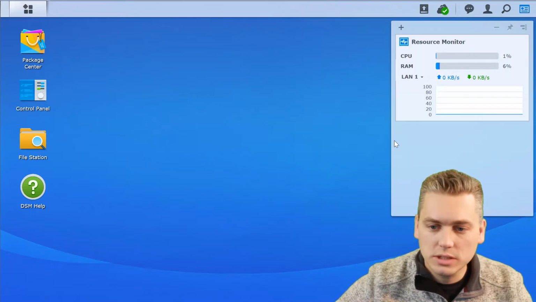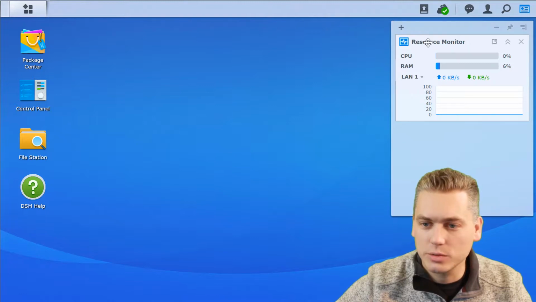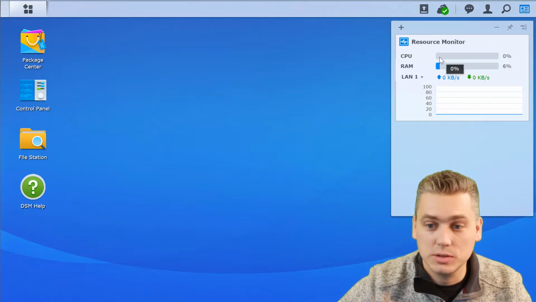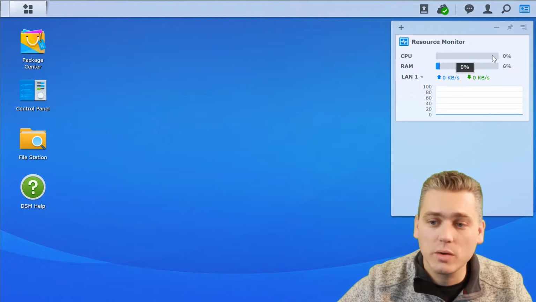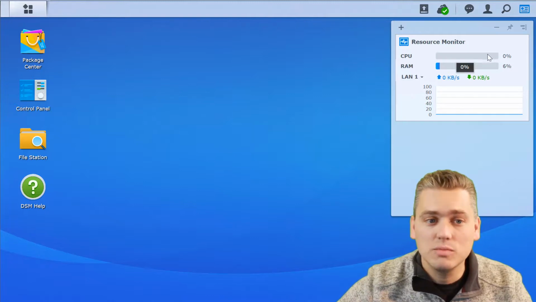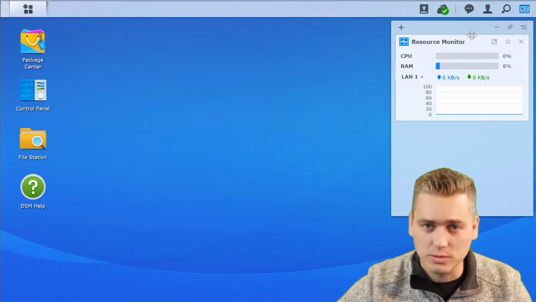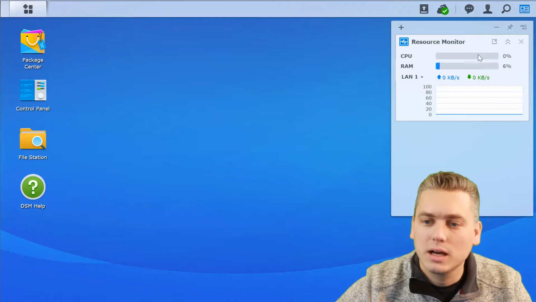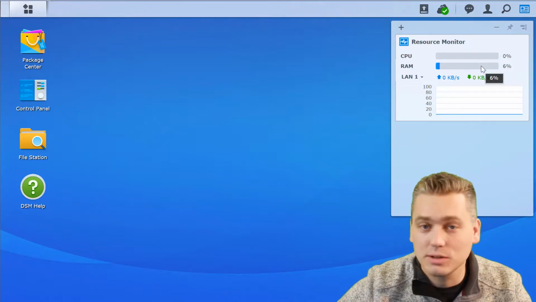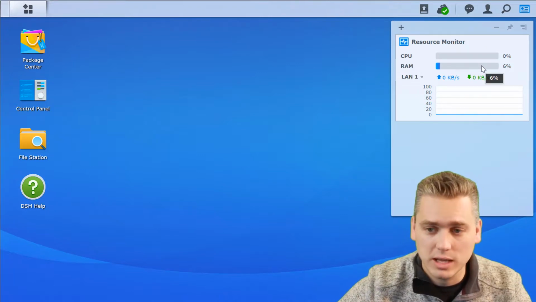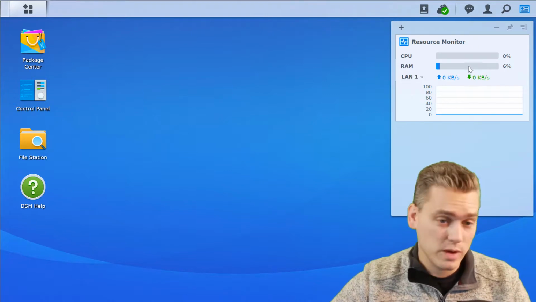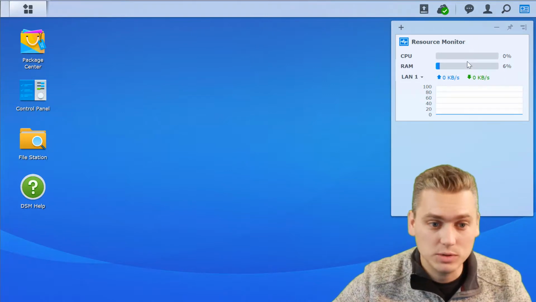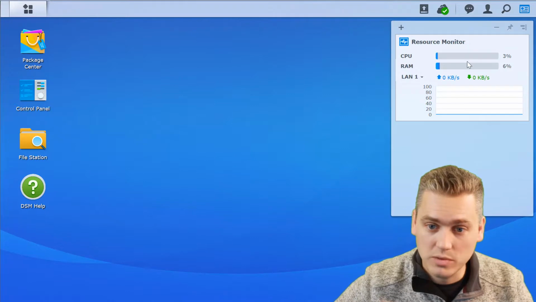Also, keep an eye on your resource monitor to see how much of your CPU is being used, how much RAM is being used. If you ever see your CPU going above 50%, you may want to take a look at some of the apps that you're running and just make sure that nothing's misbehaving. If your RAM ever goes up to 80%, you probably want to look at doing a RAM upgrade, and these NASs will take RAM up to a certain point, so it'd be very useful.